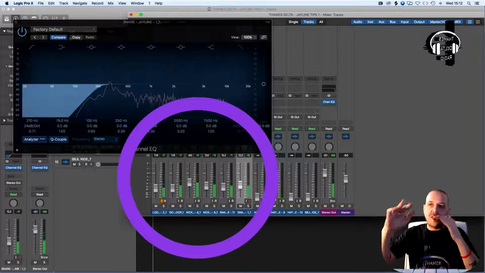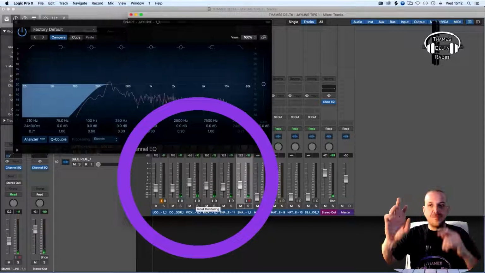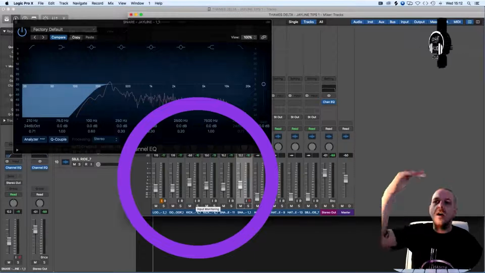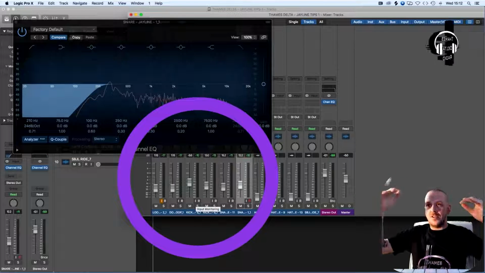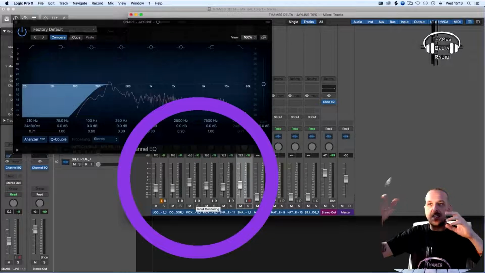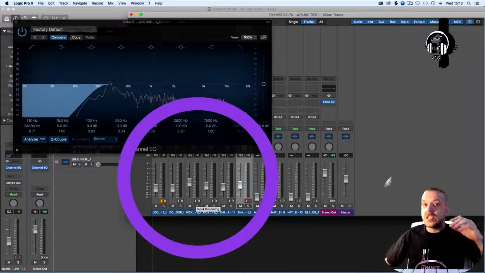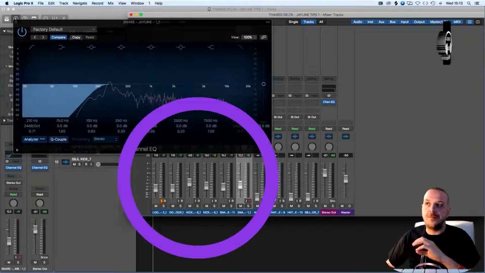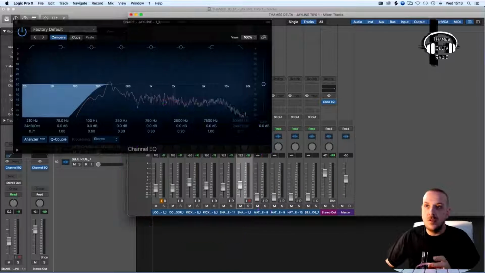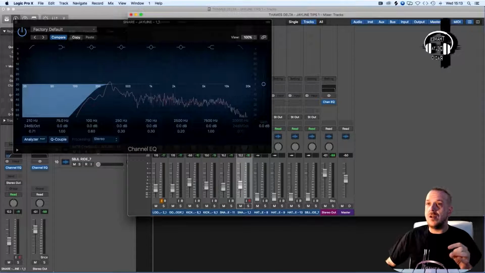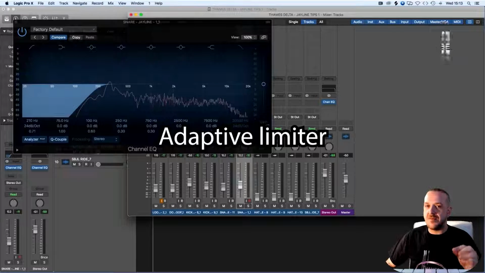Now you're going to move these around a little bit. You never want your breaks hitting higher or louder than your kicks and snares. But there is something inside Logic that I absolutely adore, which I'll show you soon. It's called the adaptive limiter.